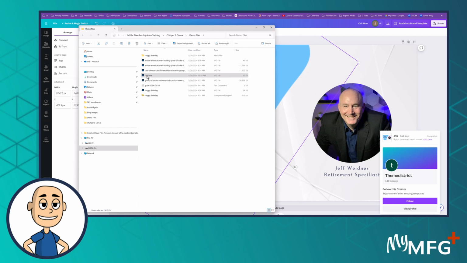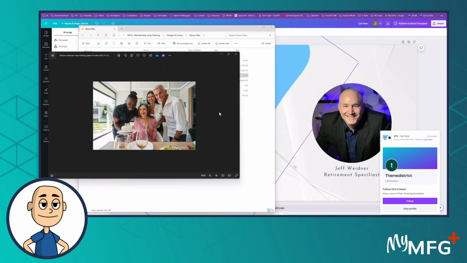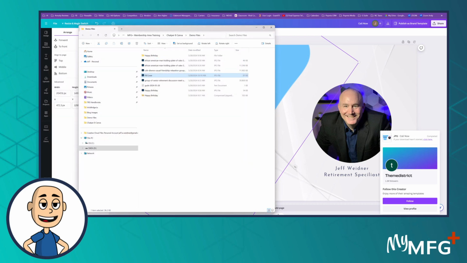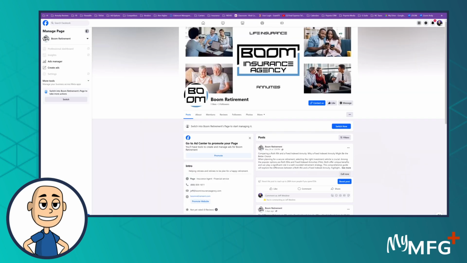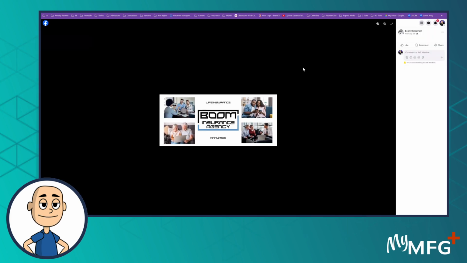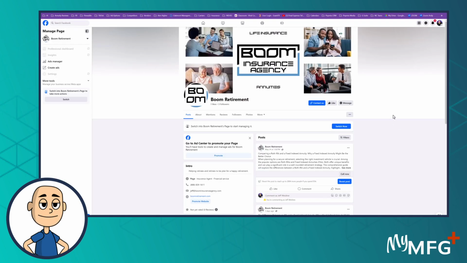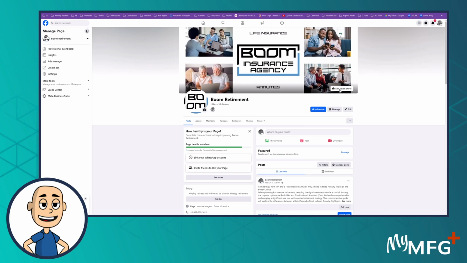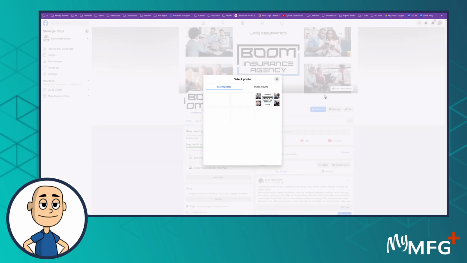And let's see what this looks like real quick. I'll right click and open with my photos. There we go. Now what I can do is go back to my Facebook page and I can upload this image right here. Need to log in, switch to my account. And I can edit the cover photo right there and choose the cover photo.